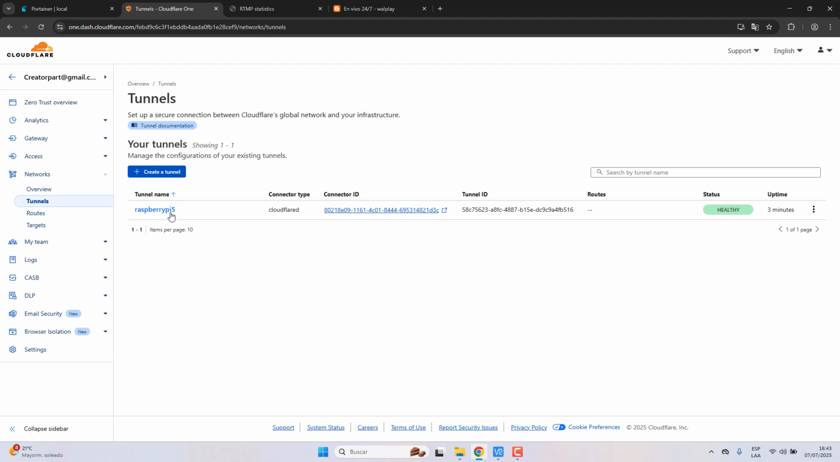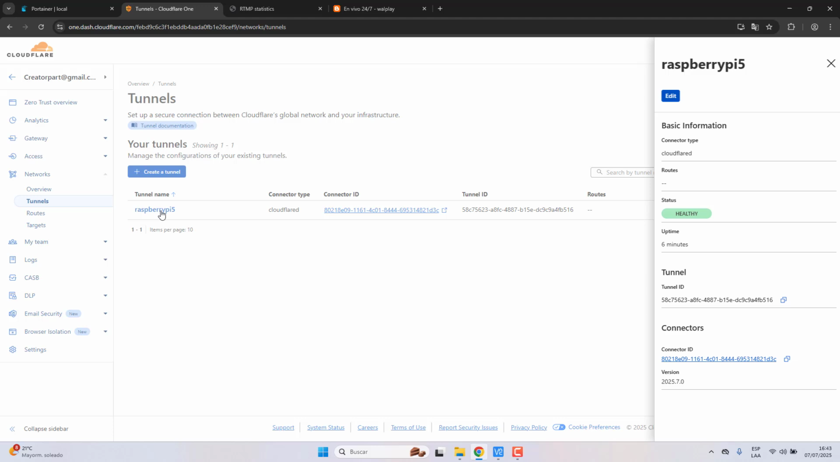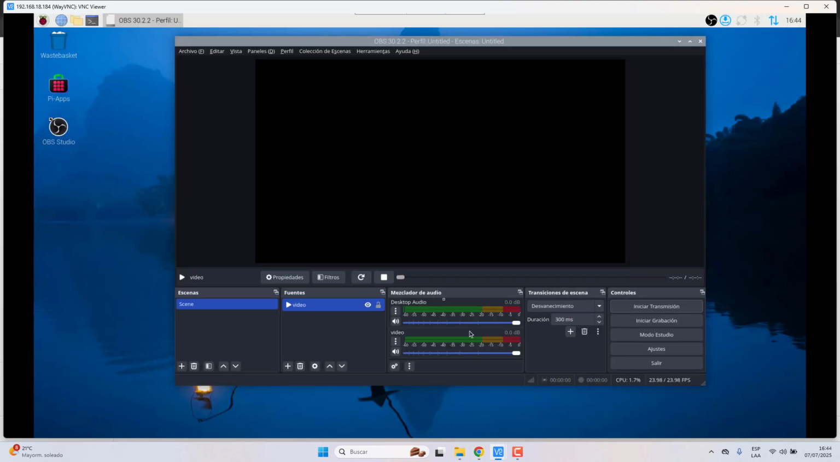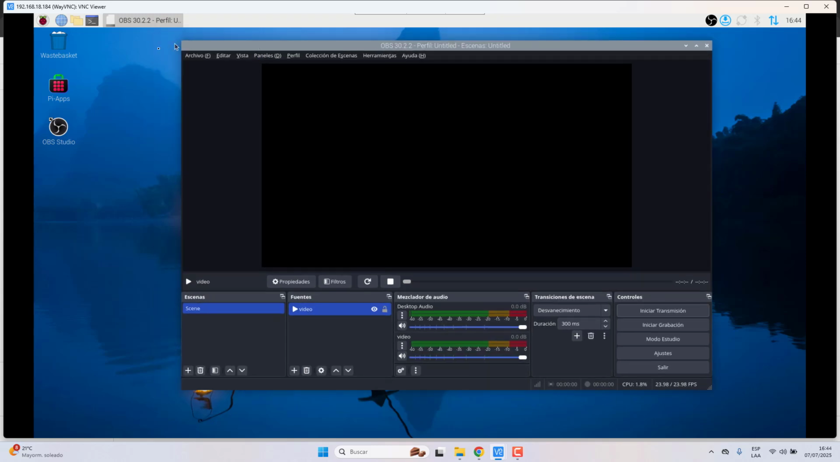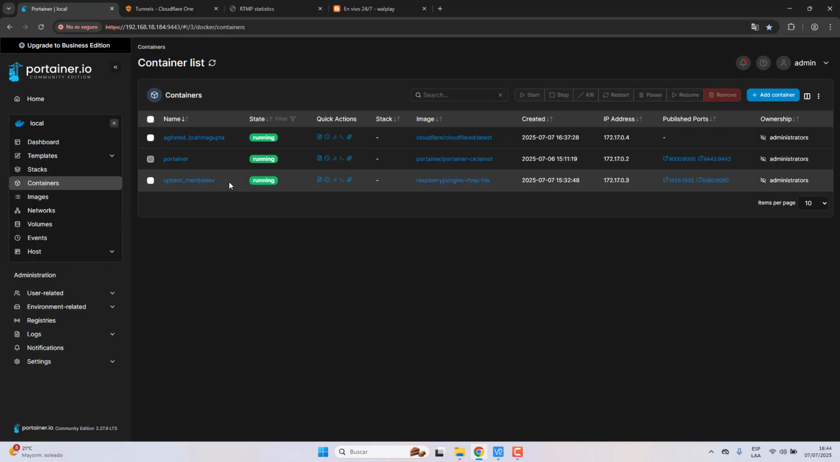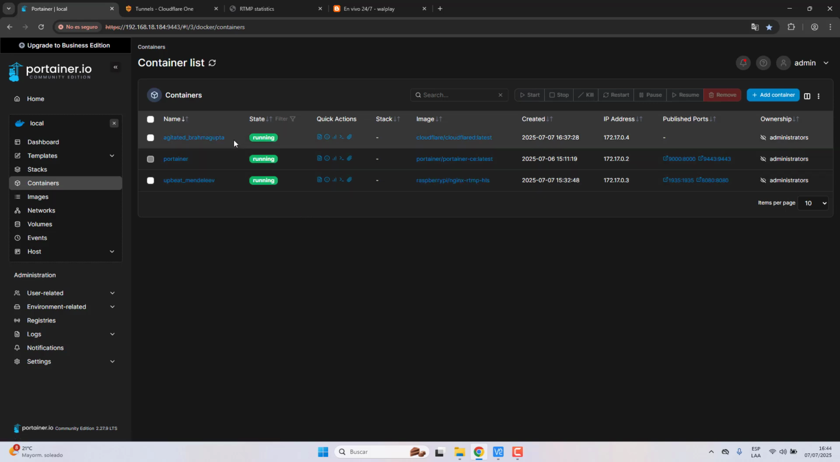I have created my tunnel which has the name Raspberry Pi 5. I have only one tunnel. My server is here. As I said before, I am using Docker, and here is my RTMP HLS server running, and I am using Cloudflare tunnels through Docker container. You can see that it is running.